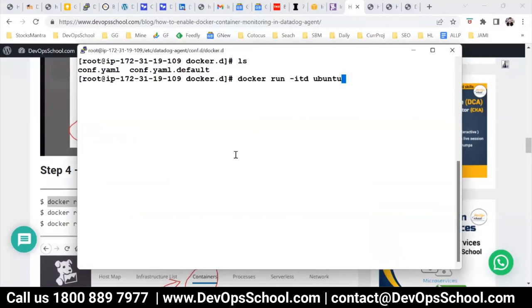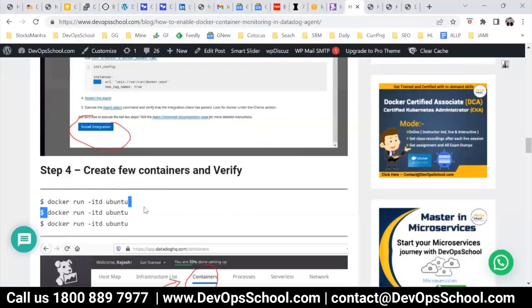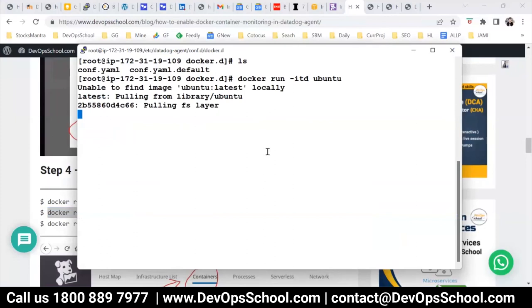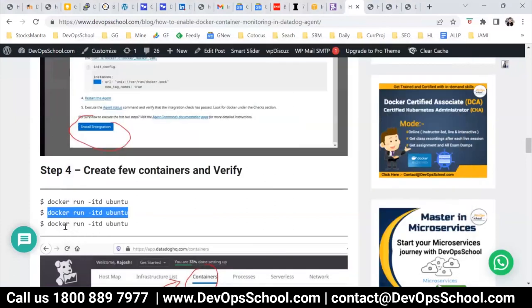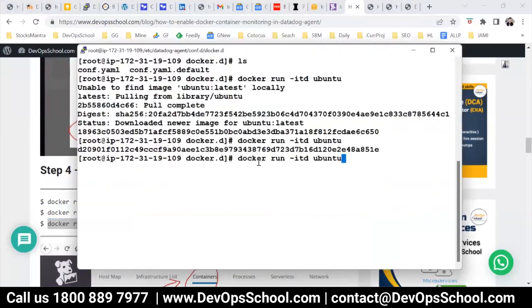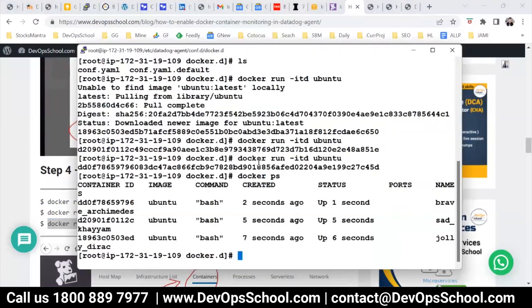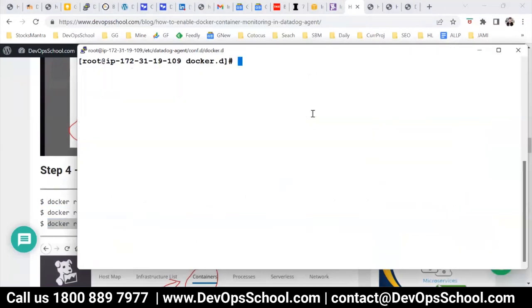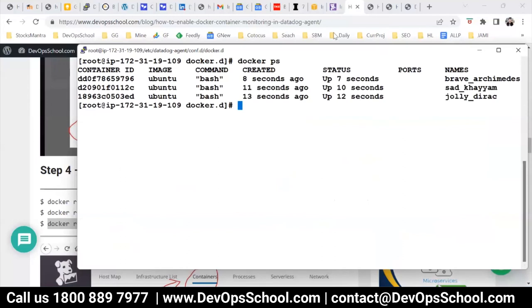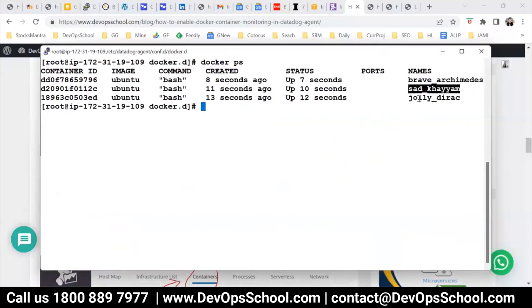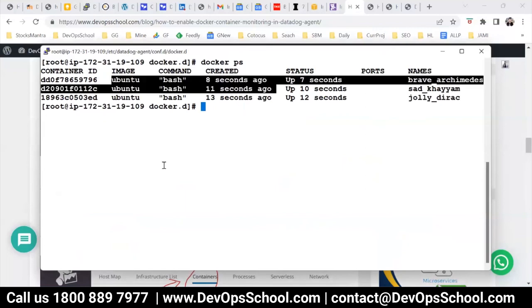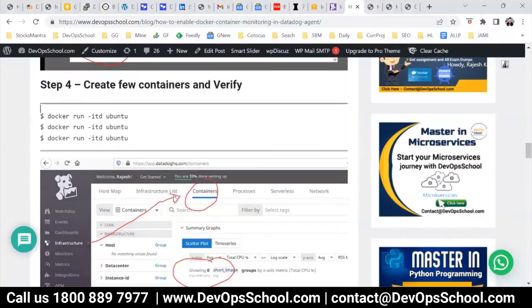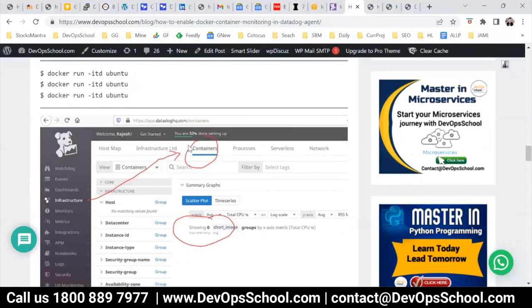If you want to learn Docker, you have my channel, you have a few videos, you can check them out. But I'm not teaching you Docker right now, just running it. So this command you're running, three containers, I got it. Docker ps. Look at the name of the container. This is the name of the container. Brave, Sad, Jolly. These are the three containers I'm running. So now, after that, you go to the Datadog website and validate it.